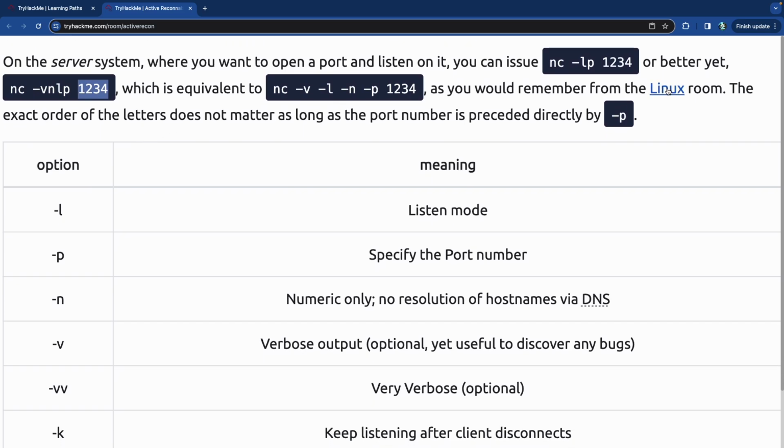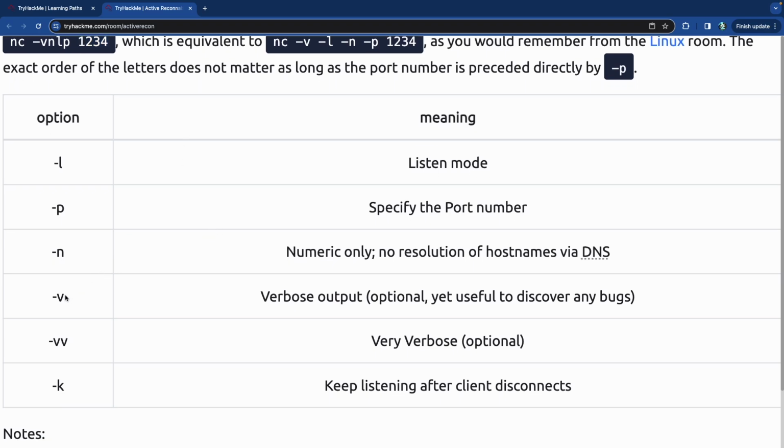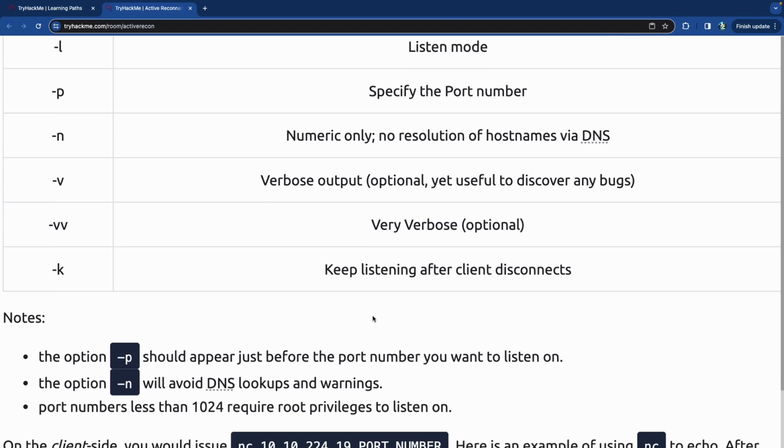This was covered in the Linux room. So it goes like this: V is for verbose output, N is for numeric only, so no resolution of host names via DNS, P is to specify the port number, and L is listen mode. You could do LP, NV, VNLP. There are a lot of different versions of this that you can do. VV would make it very verbose. Dash K is keep listening after the client disconnects.